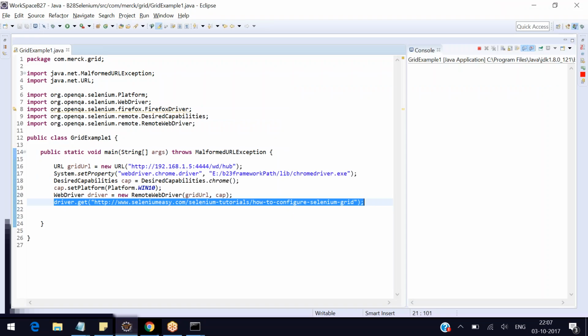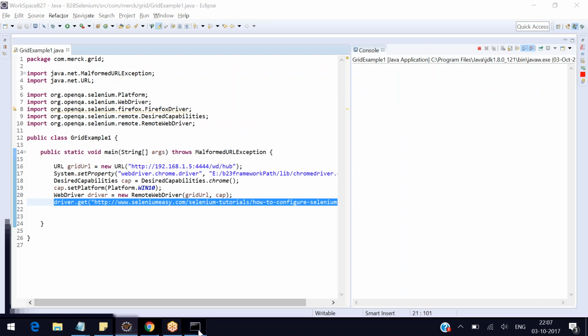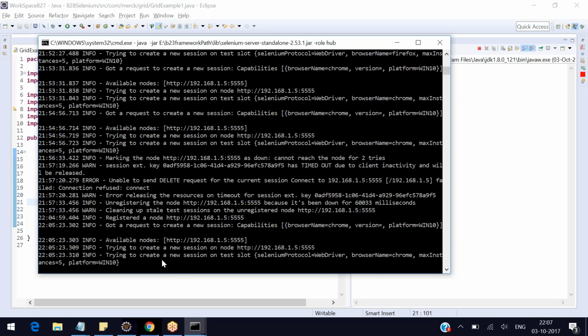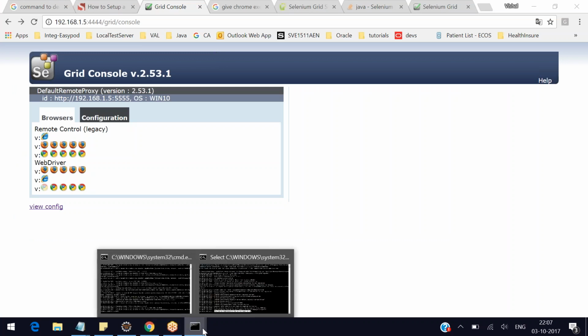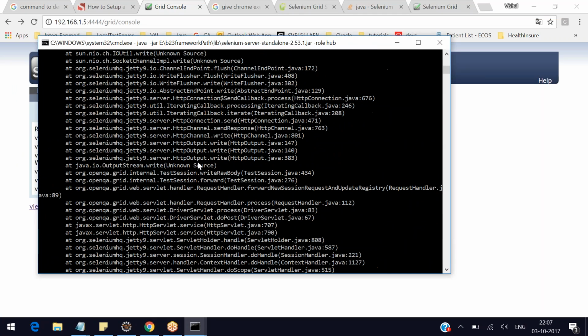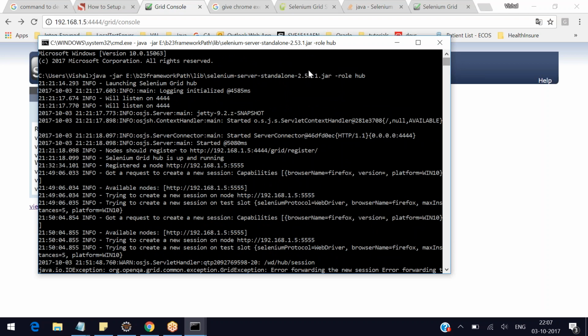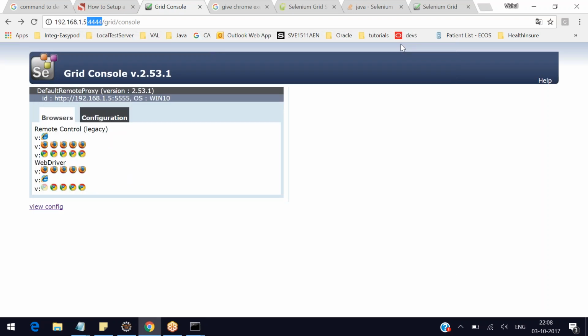It's taking a lot of time here. Trying to create a new session to test slot, WebDriver, and Chrome driver. Many people ask me how to change this port number to 4444. Just Google it, guys. When you are starting your grid itself, you can say start the grid on so and so port. Instead of directly saying this, you can also give the port number, but I don't see any real reason to do that. That's the only thing, guys.